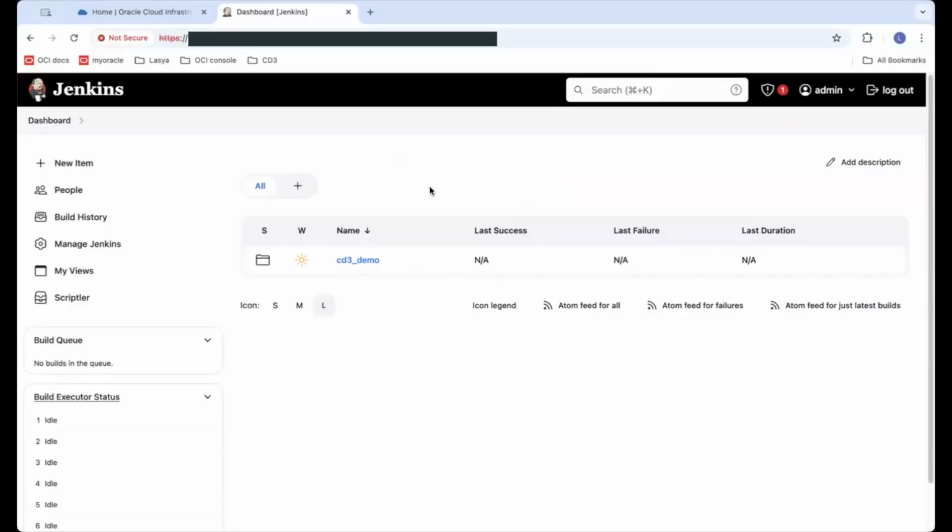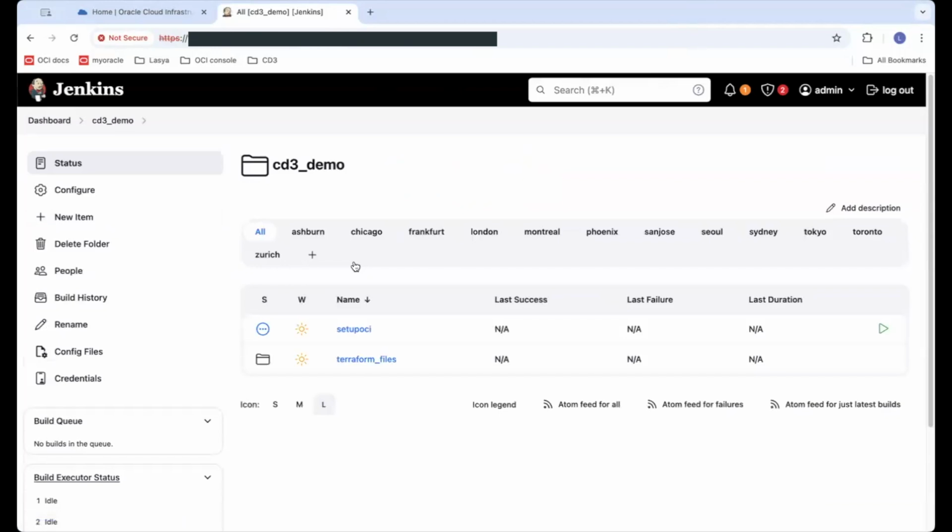If you're logging in for the first time, you have to provide the login credentials. After logging in, under dashboard, you will see a folder with the prefix name that we provided when creating tenancy config. Click on this one. Here you can see the setup OCI pipeline and a folder for Terraform files. This contains the Terraform pipelines for all the services in respective regions. The setup OCI pipeline is equivalent to executing setup OCI script from CLI.